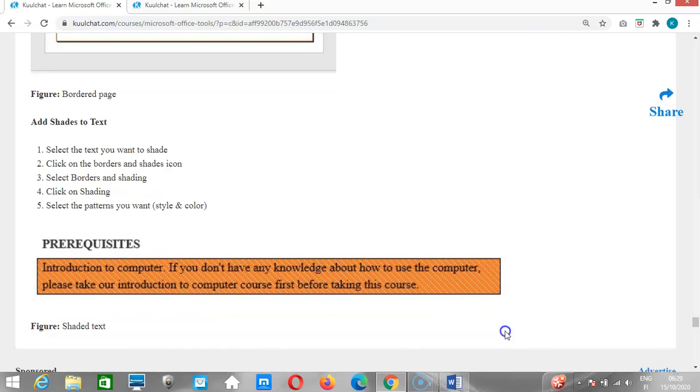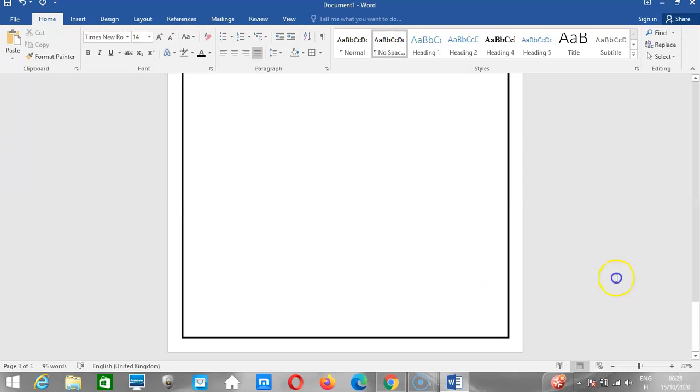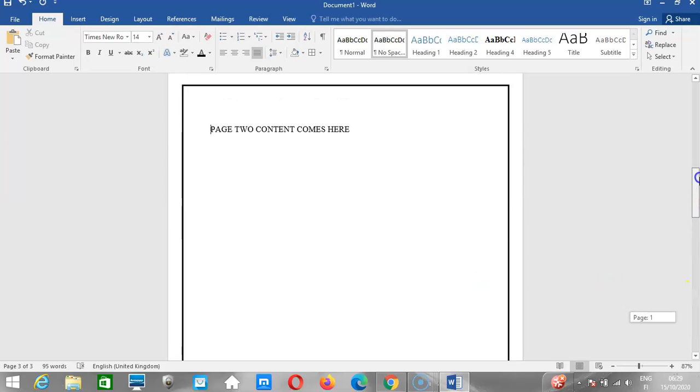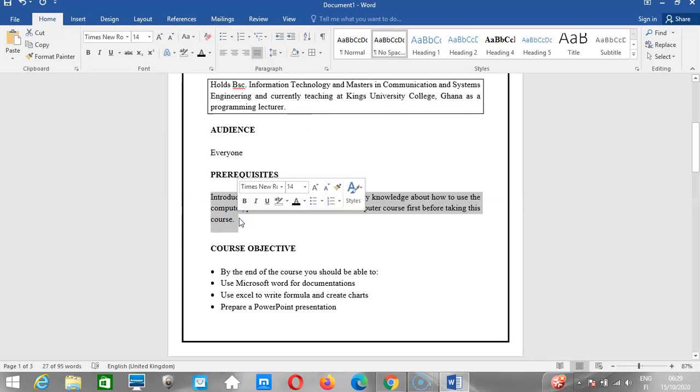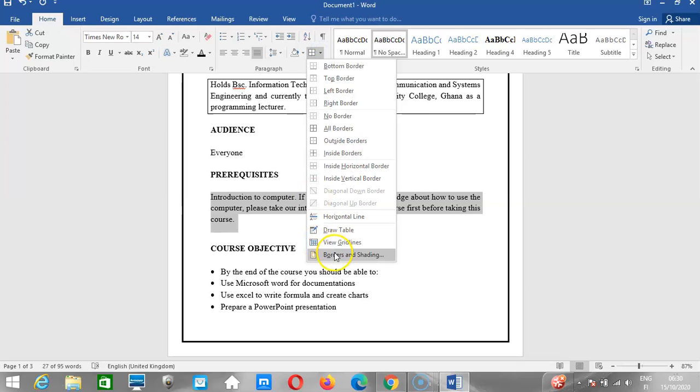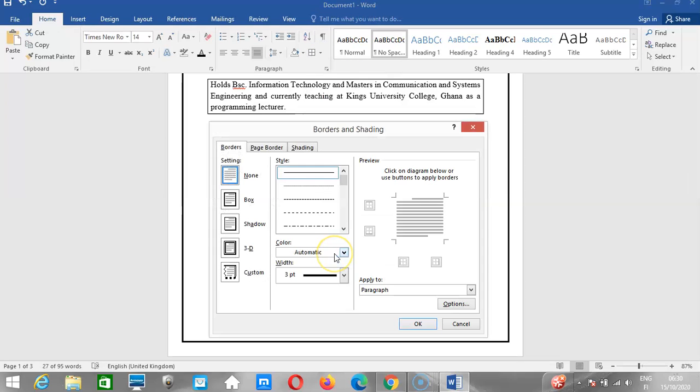So to add shades to text, you highlight your text where you want to apply the shades, then you choose the same borders and shades option, but this time you choose shades. You click on the drop down for that, choose the borders and shade, and there you choose the shading aspect.